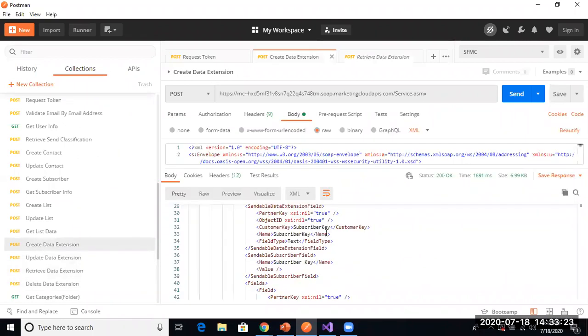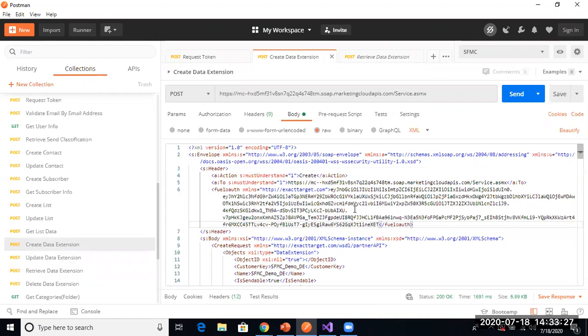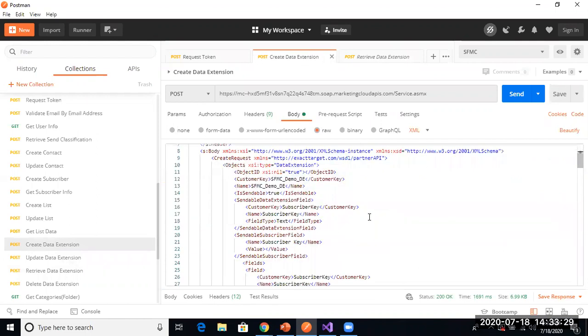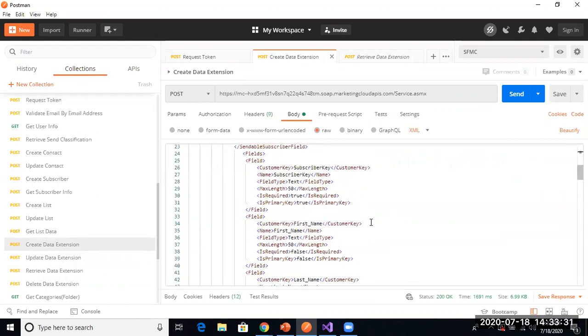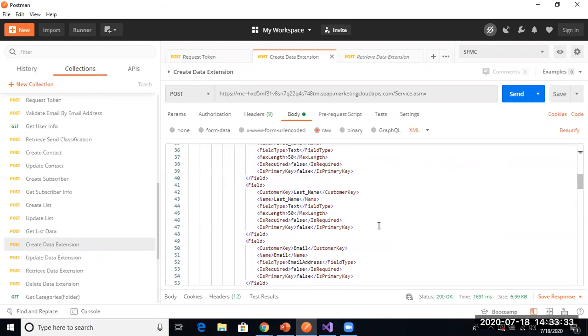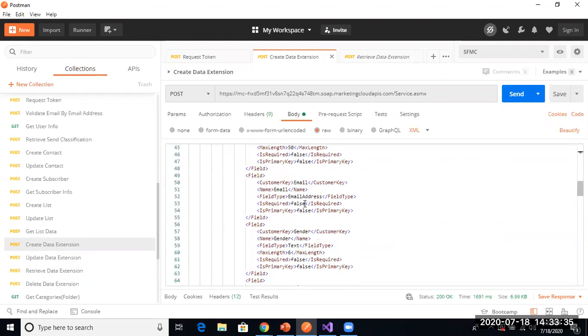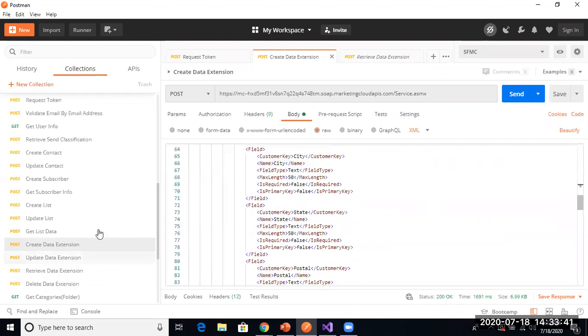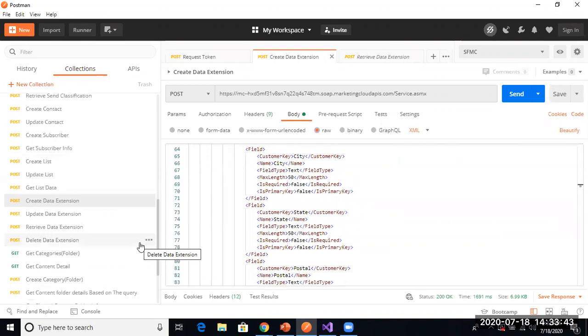So in this example, I have shown you only the fields and how we can configure the data extension, but I didn't show you the data retention. Data retention settings can also be configured. If you want to provide a default value for a particular field, that is also possible. So this is all about the data extension. We can play around with this.